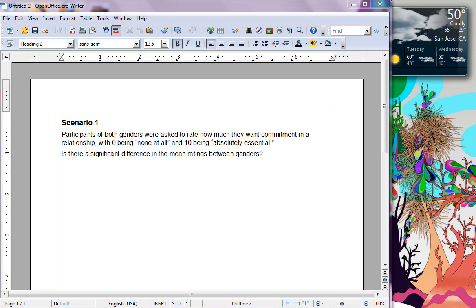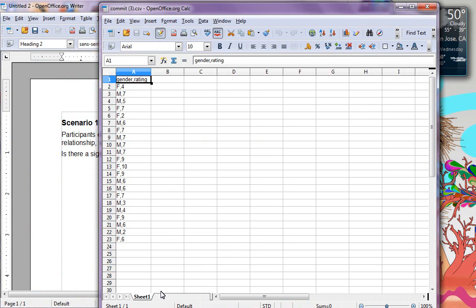The first thing you need to do is collect your data and enter it onto an Excel or CSV spreadsheet such as this one. I grouped gender by rating. Once you have all of your data entered, save the spreadsheet onto your computer.